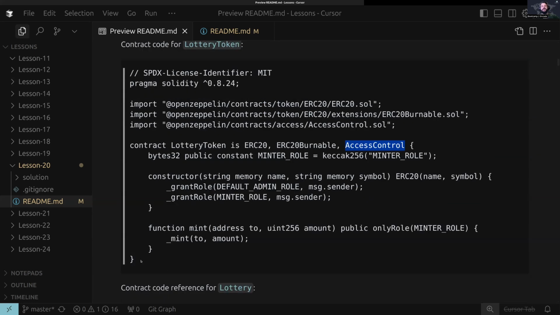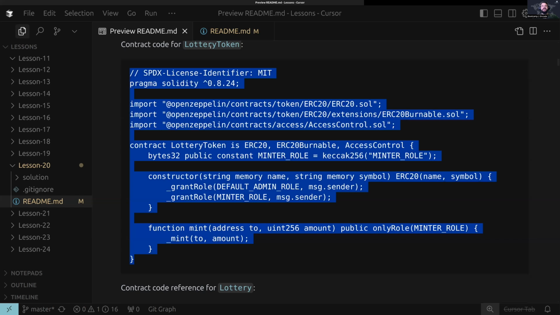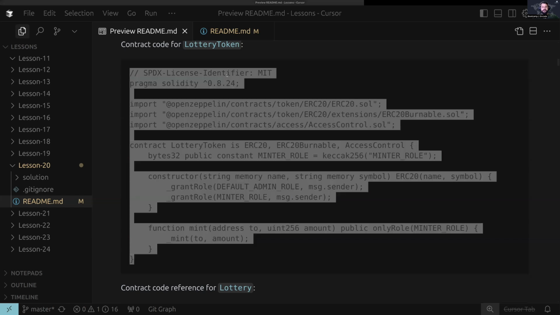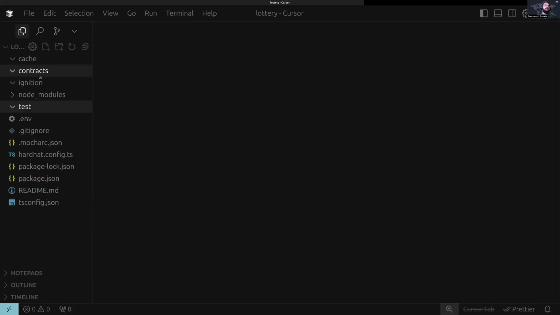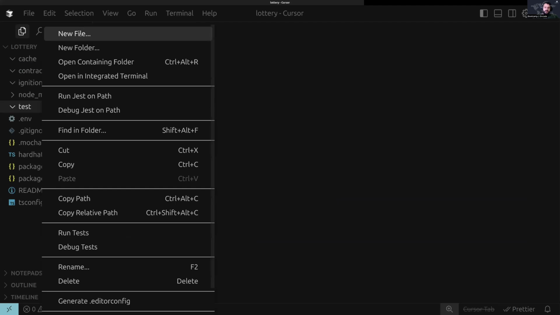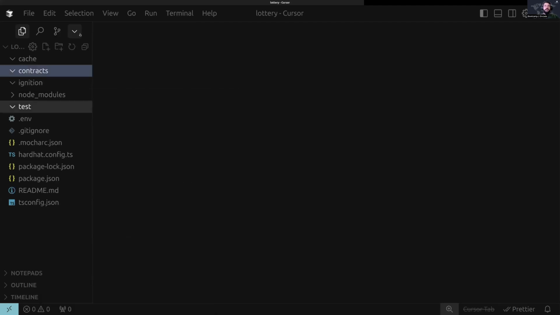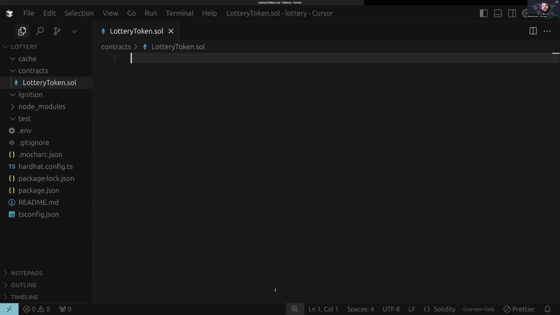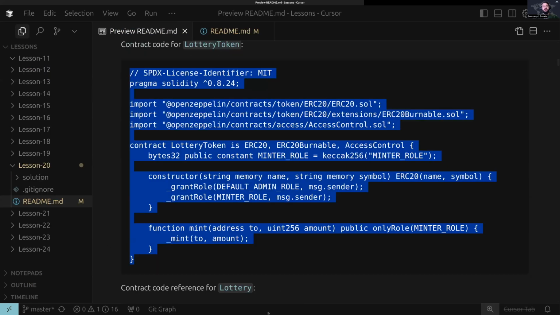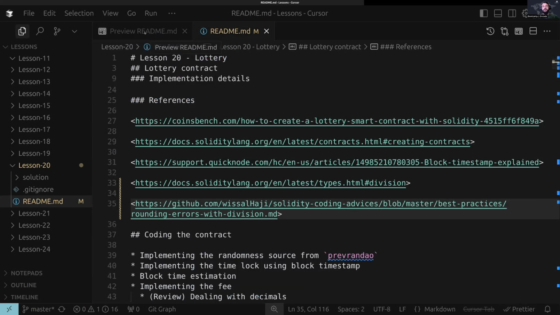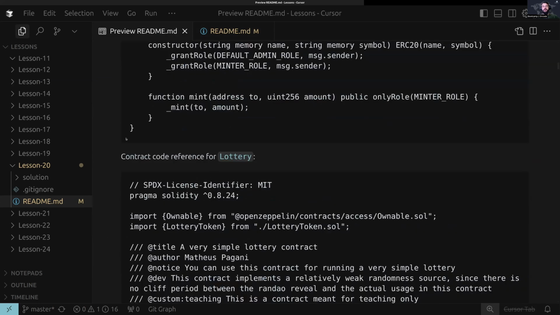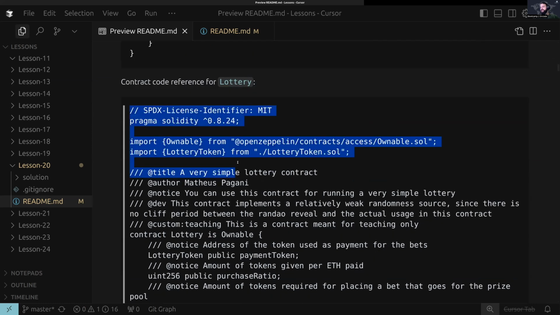Okay. So I'm going to start with this smart contract called LotteryToken. And I'm going to create another smart contract for the lottery.sol. This is the starting point.